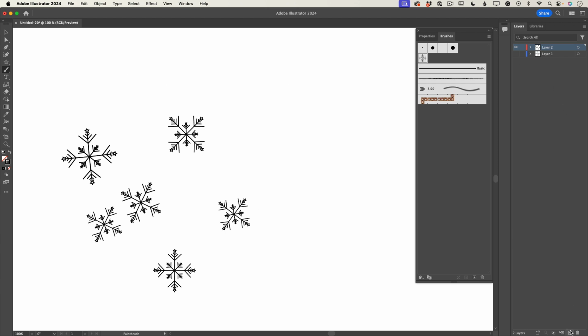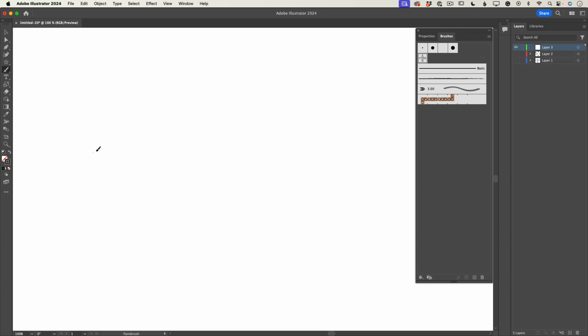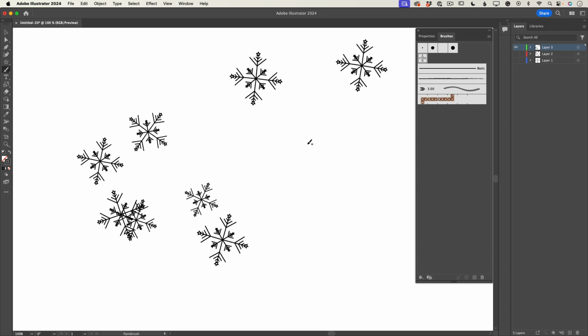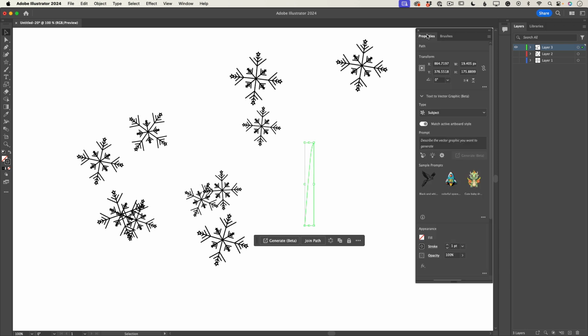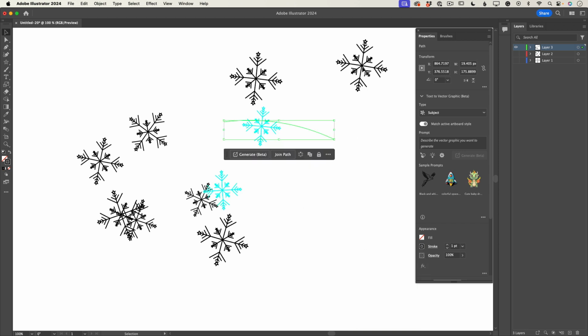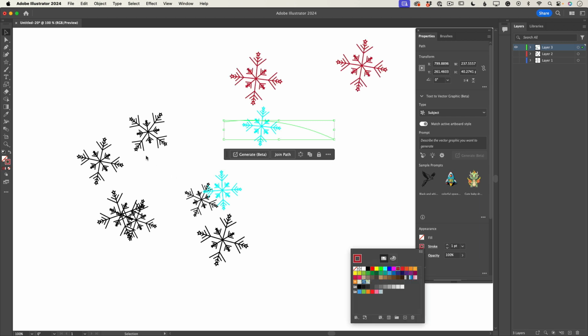Let's create a new layer, and voila, this is our new brush. How can you change the color of your brush? Simply select your snowflakes, open your properties panel, and change the stroke color to any color you like. This is very simple, just like that.